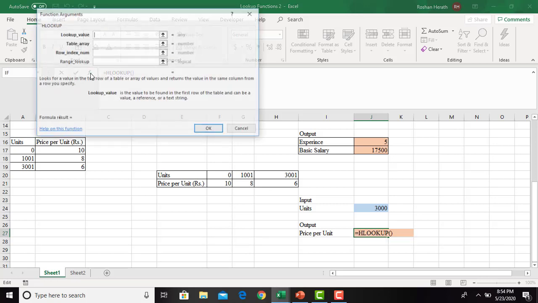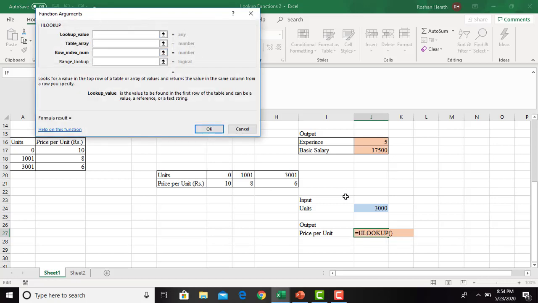Take it. The lookup value is what we call the input. It is unit. Then what is the table array? Make sure not to take the headings, but only the data values. Make it constant. The row index number is the row in which you can find the price per unit. So it is the second row.